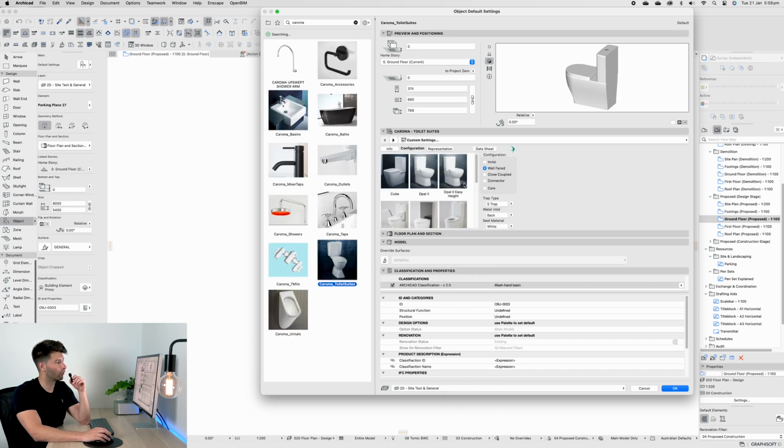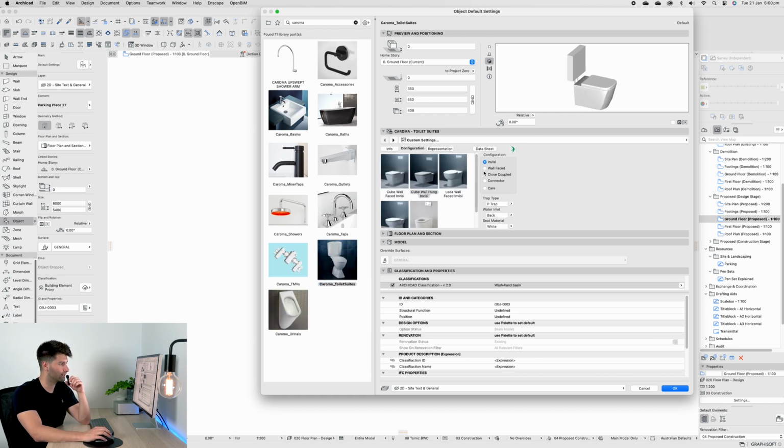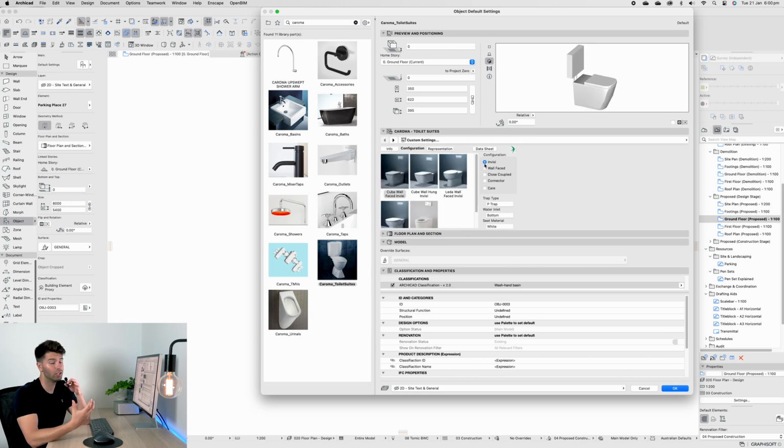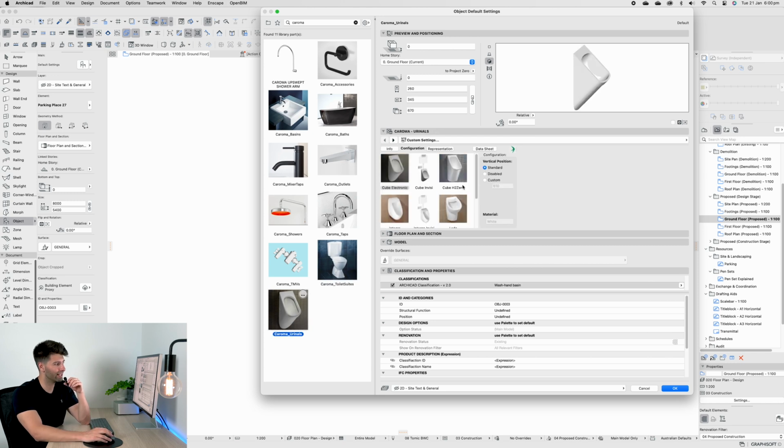Whereas if we move back to the Caroma suite and go to the Invisi, for example, we can have a beautiful wall hung toilet in a matter of seconds. Or maybe we want a standard toilet or something else. All of it is available in one object. So it was really, really useful. Same with urinals, same with absolutely everything else in the Caroma suite.